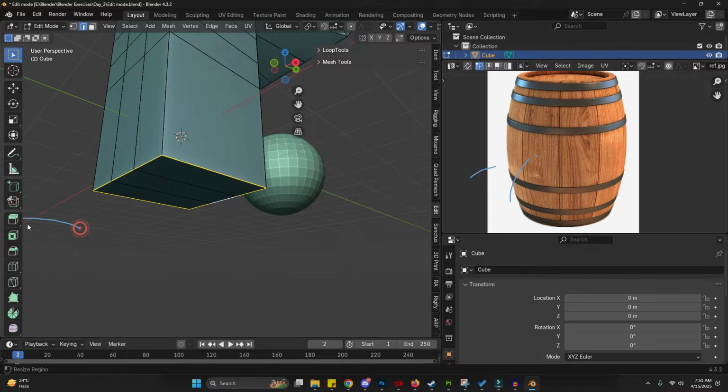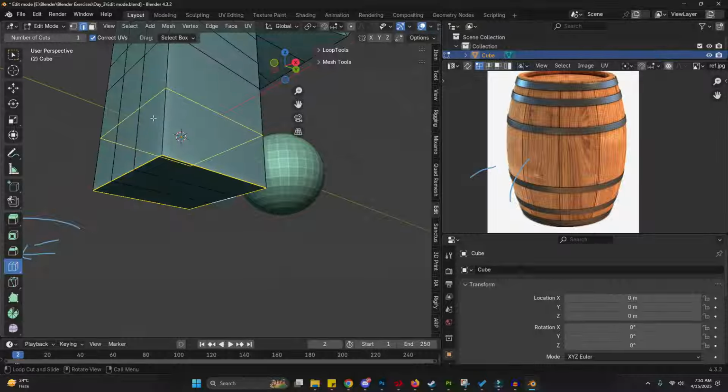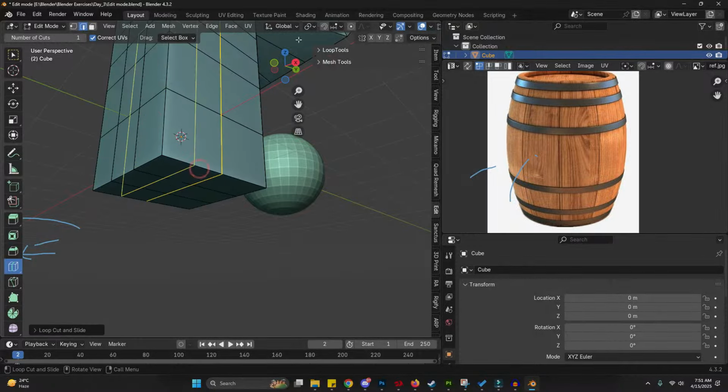Again, all of these tools that I'm mentioning over here are present over here. If you hover on top of them, you can see their name. So this loop cut, this is what we were doing with Control R. Right. You can see if I click over here, it's adding loop cuts. That's what I was doing before. And right now we're discussing this bevel over here.